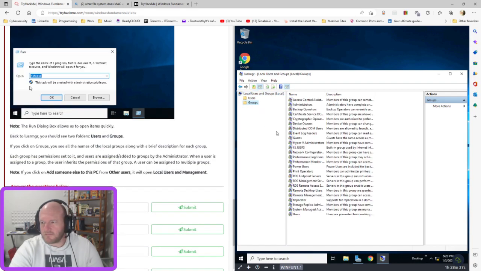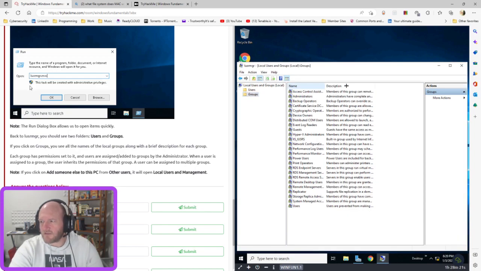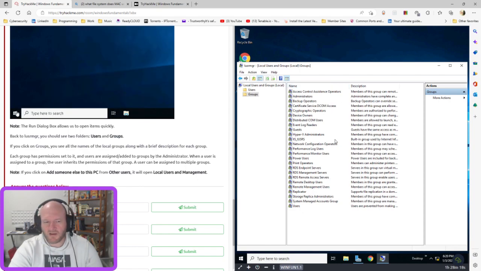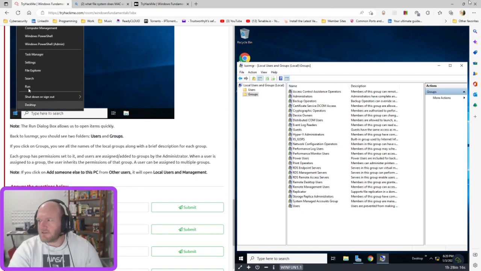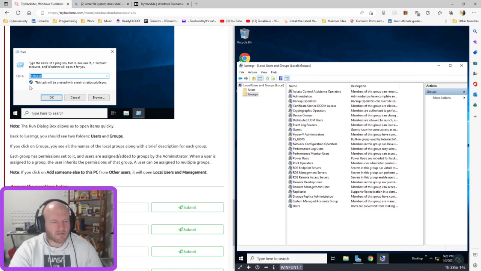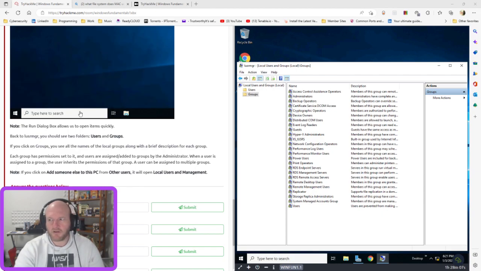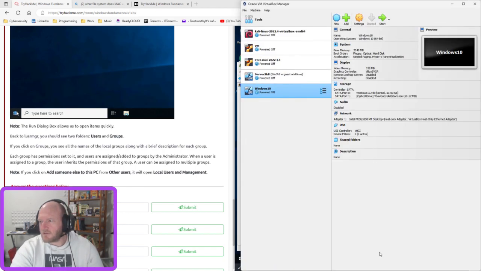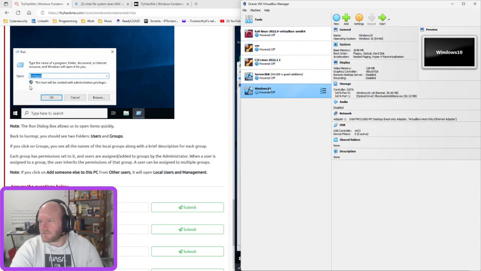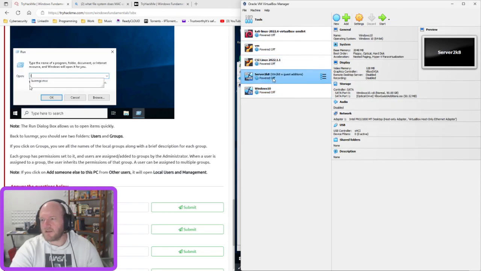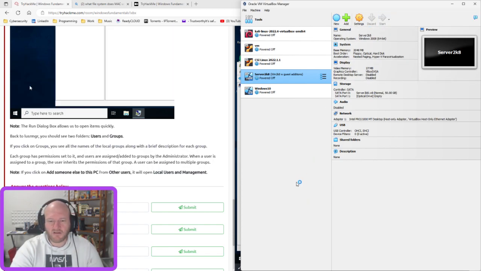So again, these are all default groups that come pretty much already with Active Directory. And I'll just bring up VirtualBox to show kind of what that looks like on a newer system. So we've got, oh, you know what? I don't have a newer one on here. Let's look at Server 2008.